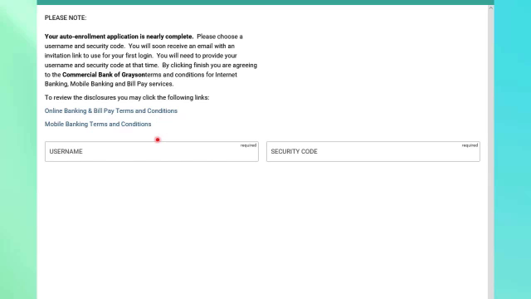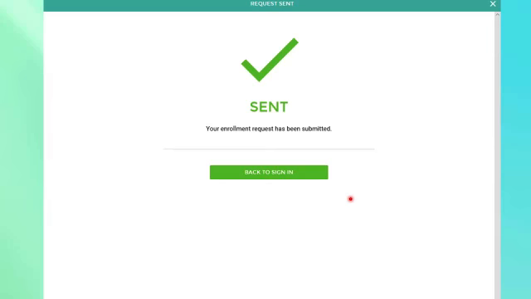Once accepting, please key in that username that you've identified and the security code. Please reference these because in the future you will need these when you get your email. Once complete, you should see this screen. Your enrollment request has been submitted. Please wait 1 to 2 business days for an email notification from our customer support team.